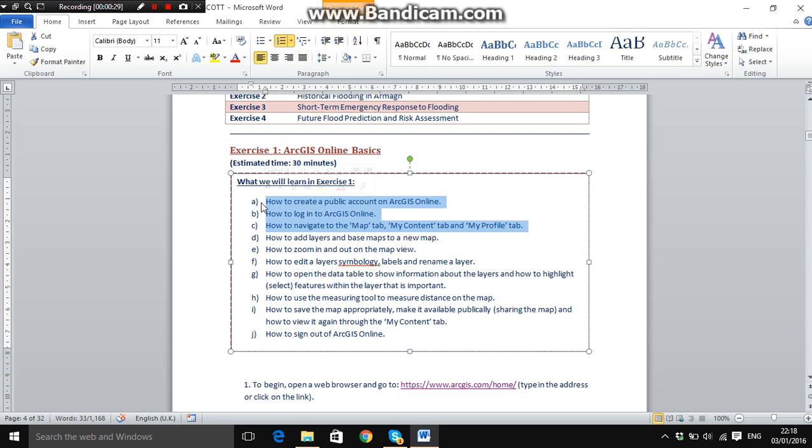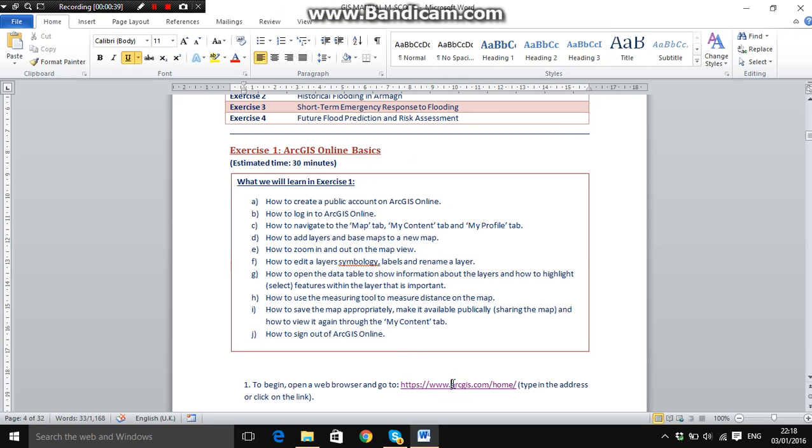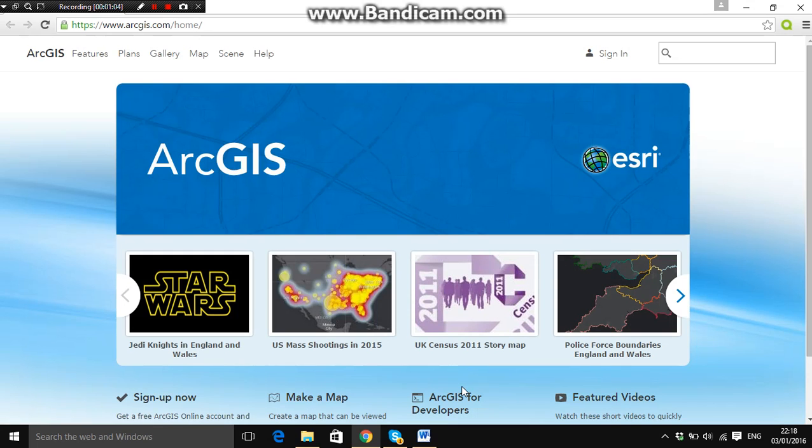So to begin, go down to this link. We can highlight it and put it into our web browser, but we can also hold down Control and left click with the mouse on the link and it will take us straight to the web page. As you can see, it opens up the ArcGIS Online home page.